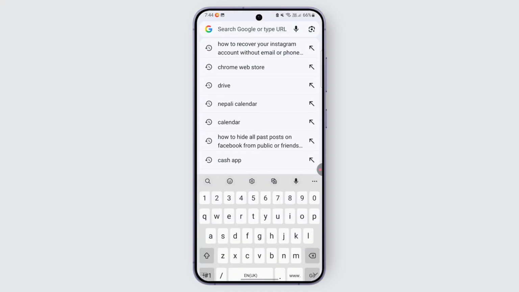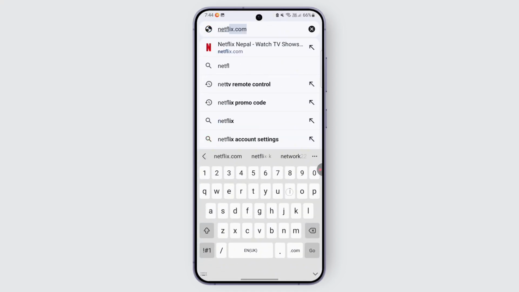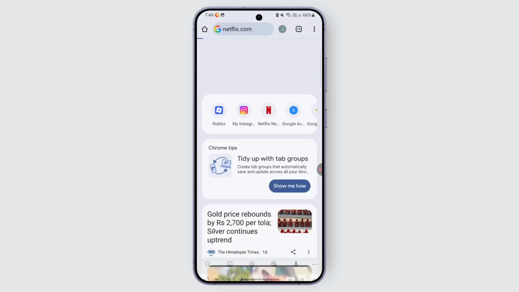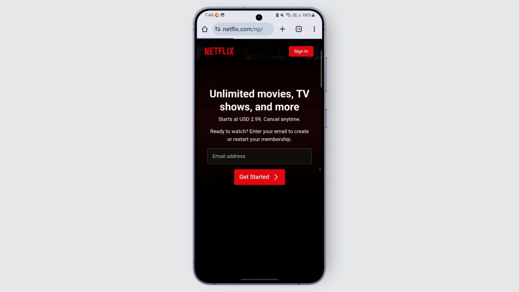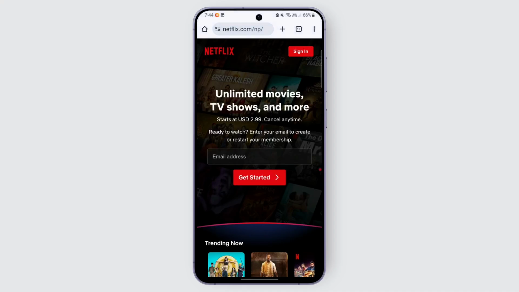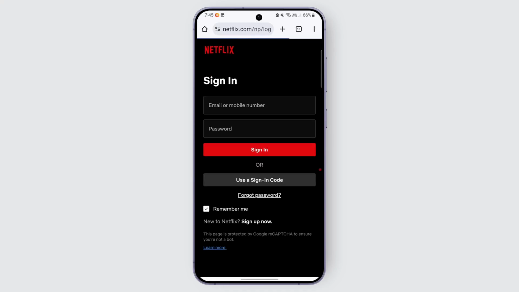From here, I'm just going to go to netflix.com and hit enter. After you go to netflix.com, the thing you need to do is look out for the login page. In this interface right here, you can look for the sign in option in the top right corner. So go ahead and tap on it. And once you tap on it, this page appears on your screen.